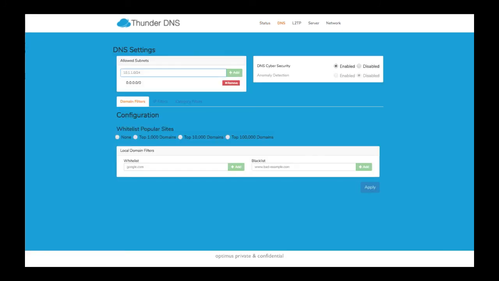The DNS page is the core command center of Thunder DNS. To start, each server needs to be set up with the subnets that Thunder DNS will allow. Users can allow all subnets by adding the rule 0.0.0.0/0 or specify the subnets they want to allow. Once set up, Thunder DNS will be available to provide DNS services for the allowed subnets.